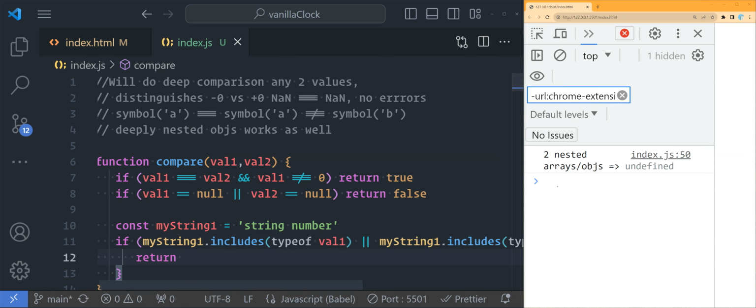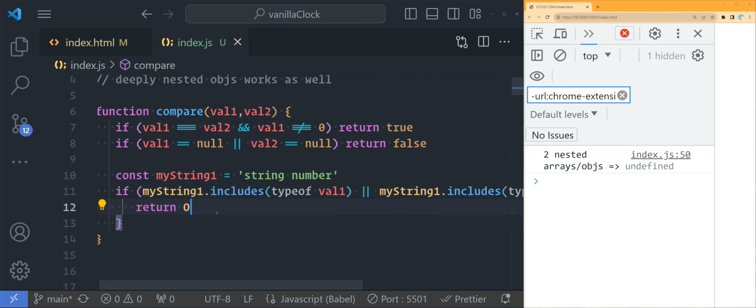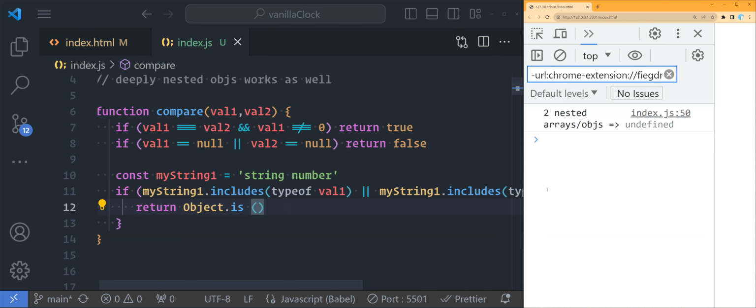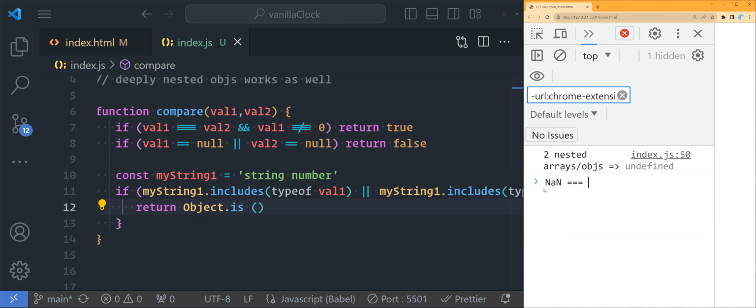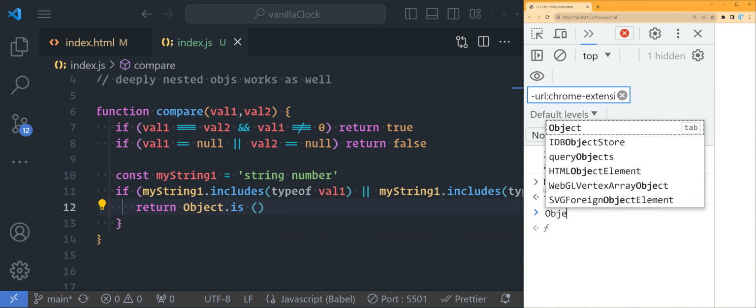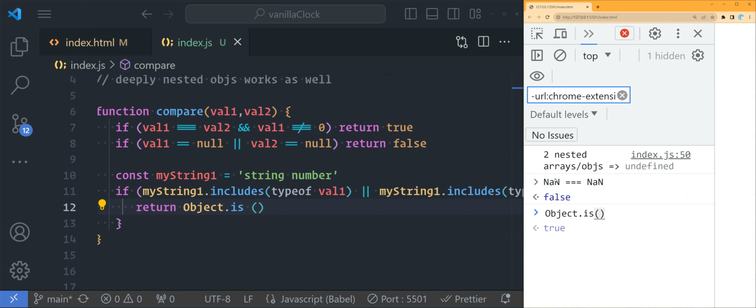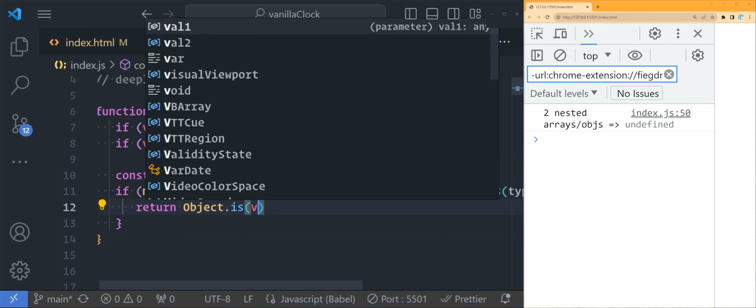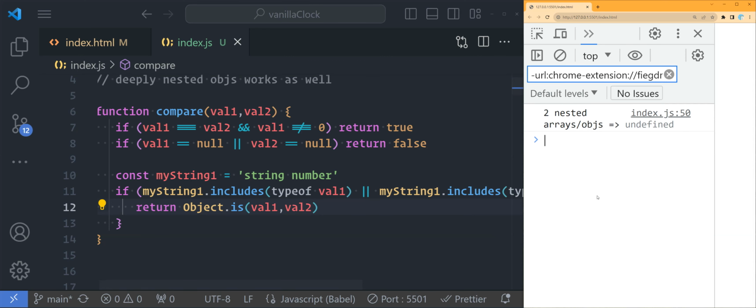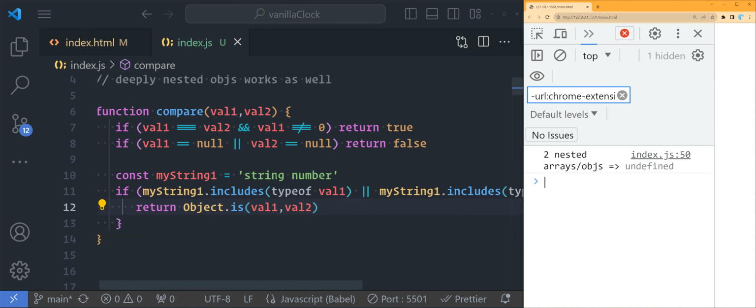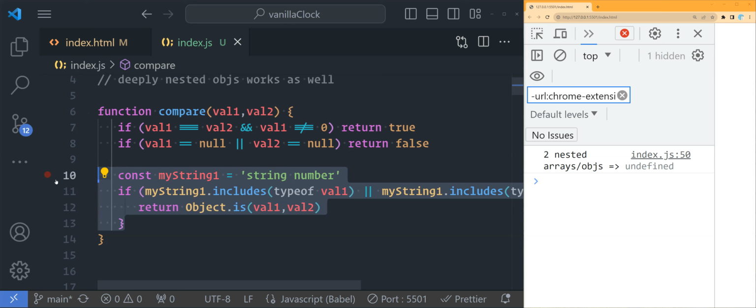Then what are we going to return? If we're comparing two types, strings or numbers, then we should return with Object.is. Why? Because NaN is never equal to itself. But if you use Object.is, then your NaNs can be true, like this. See? So Object.is, val1, val2. And Object.is works for comparing numbers versus strings as well. Okay, so look how short we actually made this.